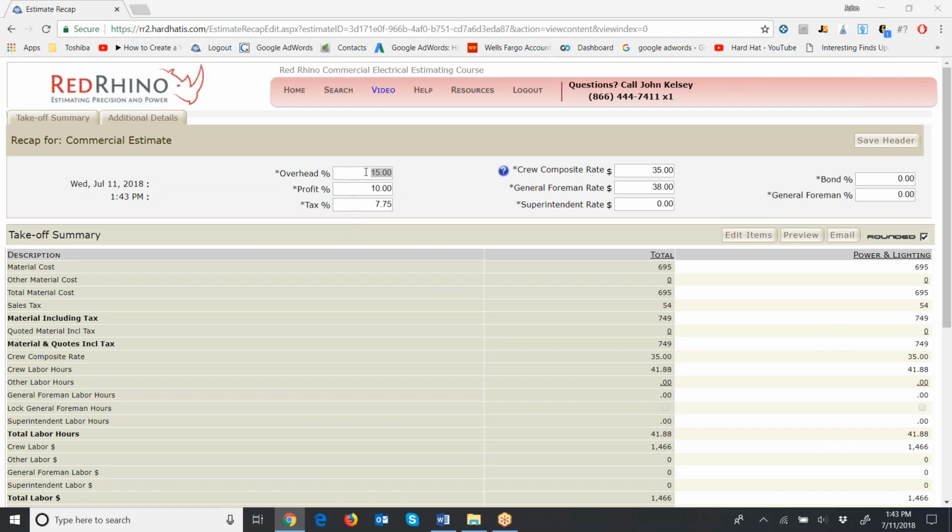I'm going to change the overhead percent to 10. Again, don't use these as examples. I'm just showing you how it works. And the profit is already set at 10. And then I'm going to set the tax percent for what we pay in California. It's around 8.75% where I'm at. Make sure you set the sales tax at what you pay for sales tax in your area.